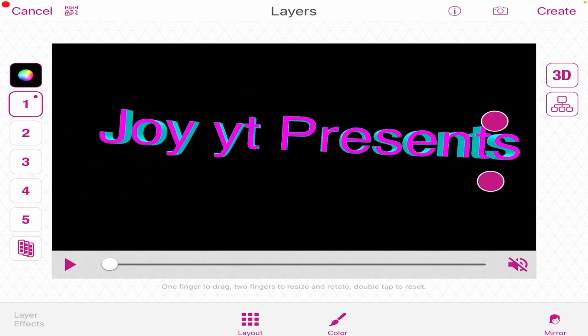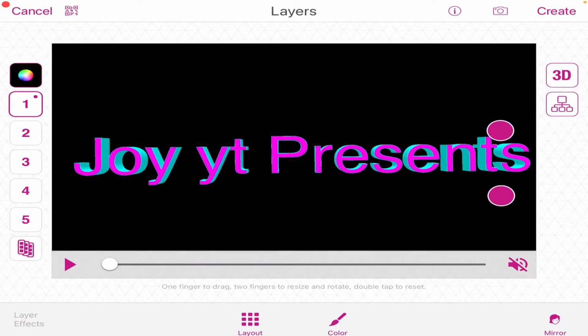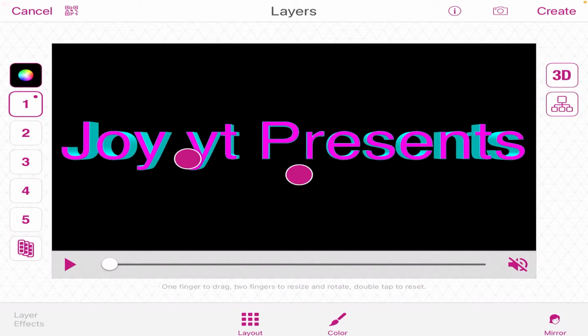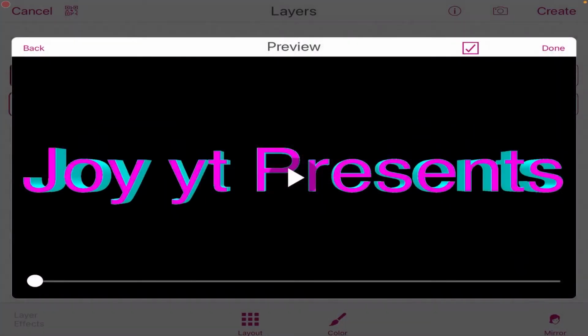And you can also move it, like how big it is and stuff. If it's rotated, whatever you want, then you can make it normal again. I'm just gonna make it a little bit big, and then that's good. I'm gonna create it. As you can see, I got it.